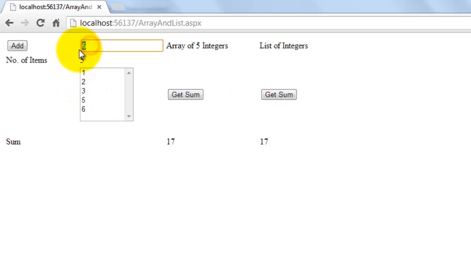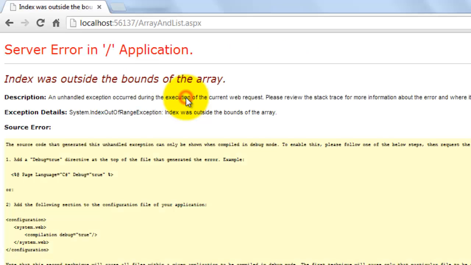Now let's add a 6th element. Remember that our array has a limit of 5 integers only. So let's add. Now there are 6 items. Let's use list. It's okay. Let's use array. Now there's an error and it's out of bounds because the limit of the array is only up to 5 elements. That is the reason why list is dynamic. There's a way to resize the array using Resize, but we will not discuss it in this tutorial.